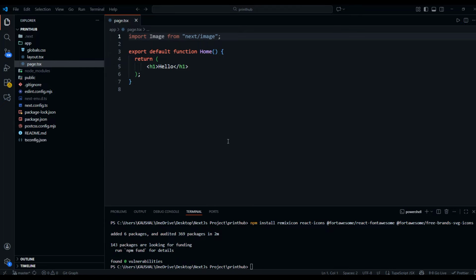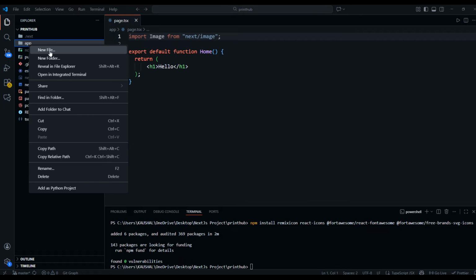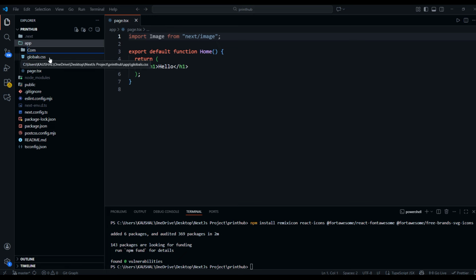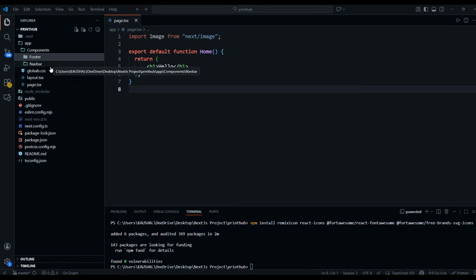So now first step, after all the installations, is to create our components. So in the app folder, create a new folder called component. Inside the component folder, I'm going to create two components. First is Navbar, right? And the other is the footer. Both components are common to the entire project. So as you know, we need a Navbar as well as a footer on all our pages. So I'm going to create these two components inside the component folder.